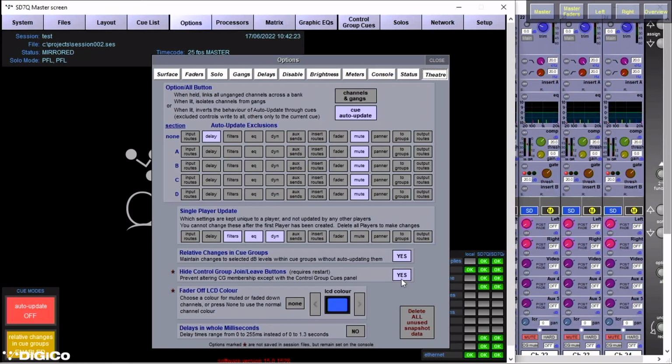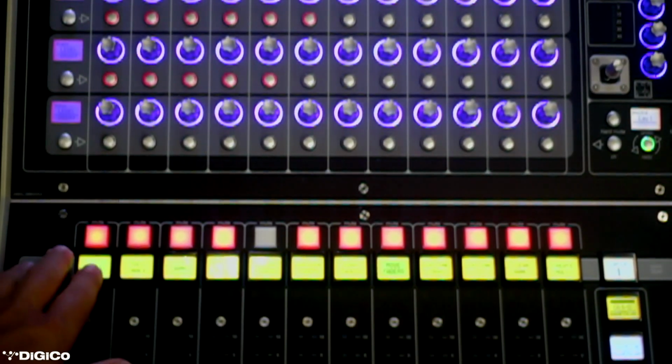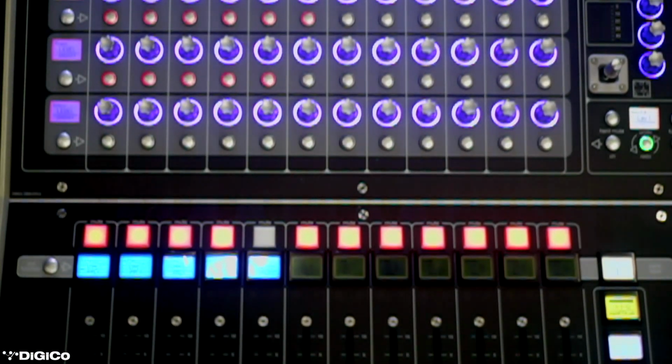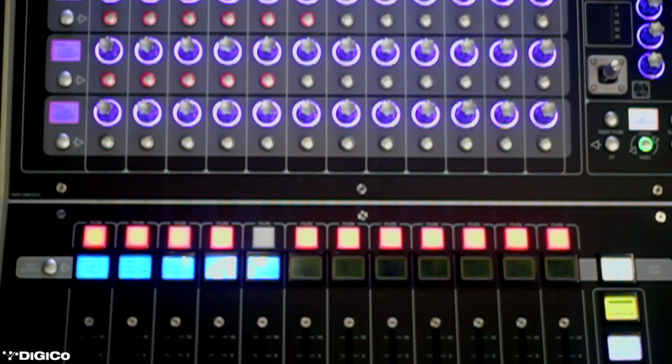This one, the hide, control group, join, leave buttons. If I flip to this camera, these normally have a set of functions behind them, and one of them is join, leave control groups. It is our strong recommendation that you do not use that function on the work surface in a theatre console. It doesn't play nicely with the tools that we have built to program CG membership.